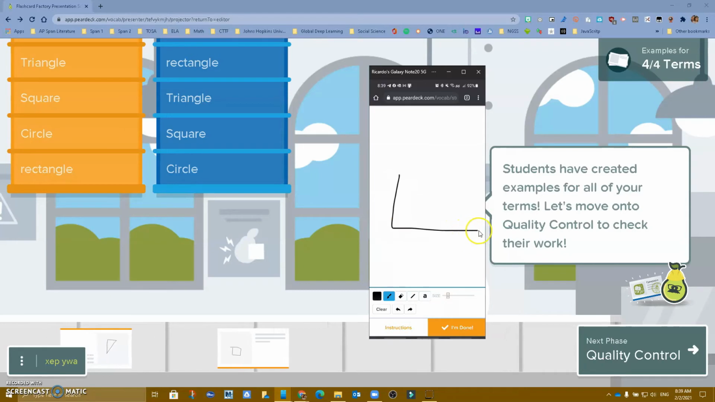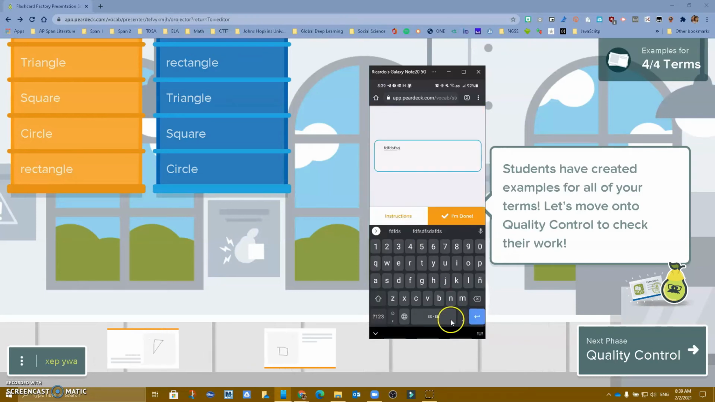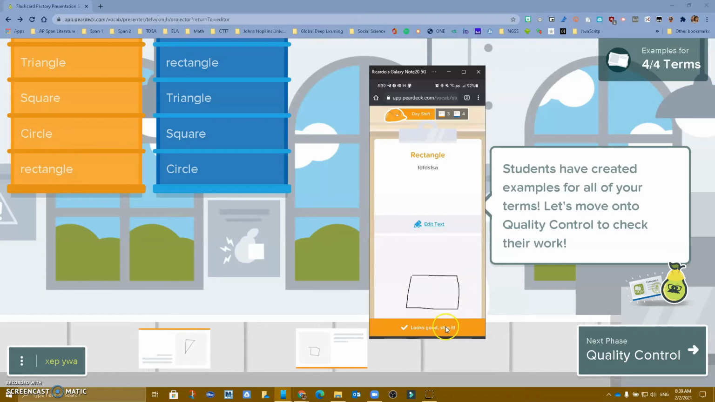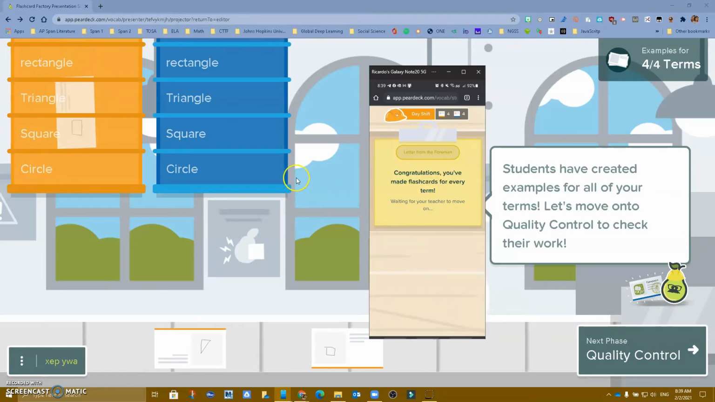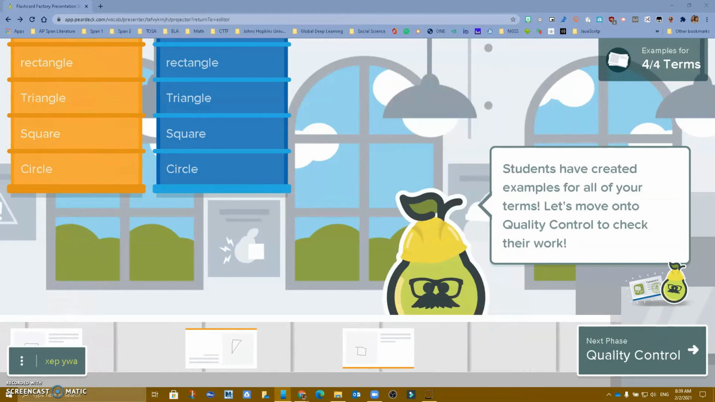Okay, rectangle. Okay, I'm done. And then I want to write the example, and I'm going to do that, and I think I'm done. Okay, so now that I'm finished, I have turned all of them in. Both teams have turned in their work. It says congratulations, you're done, waiting for the teacher.